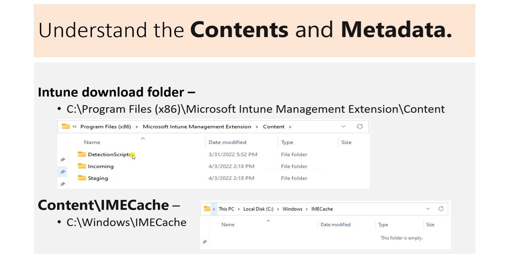If you deployed any script, it will move to the detection script, incoming folder and the staging folder. Then we have one more folder inside the C drive, Windows IME cache, that you can see here. What is the use of this incoming and staging folder? When your package is deployed to the end user device, it will decrypt and unzip that package, move it to staging, and once that is done, move it to the incoming folder. Here I don't have anything, but in production you will, because I recently built my lab, so I don't have much data in the IME cache.